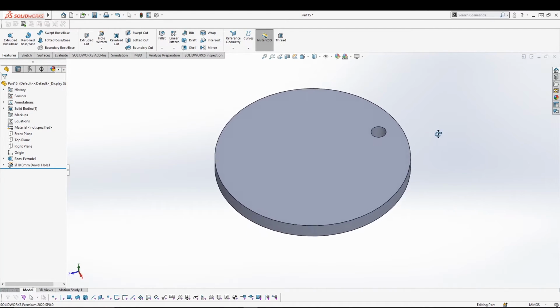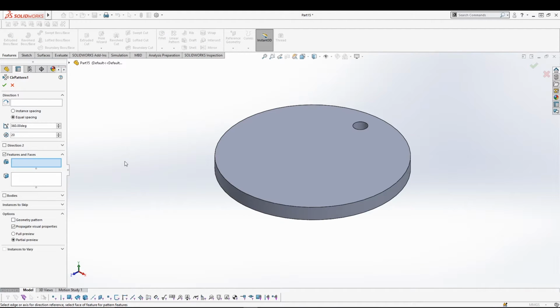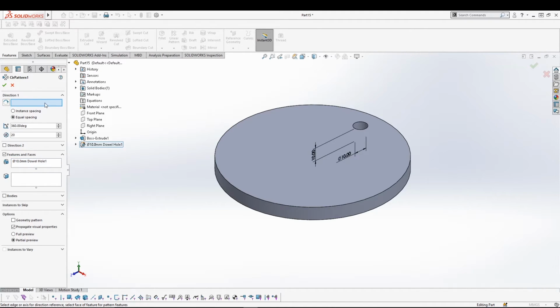Alright, so just like we did with the linear pattern, the circular pattern also works in the same manner, but let's see how we can utilize the circular pattern. So let's go for a circular pattern. Now the very first thing that we always do when we use pattern is we define the feature and faces. So I want this hole to be my feature for the pattern, and for the direction we need an axis.